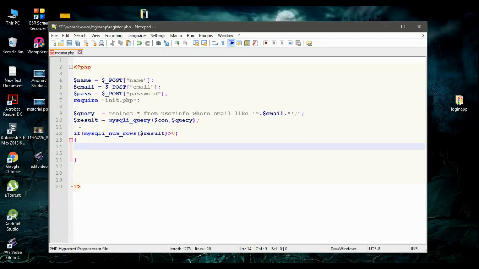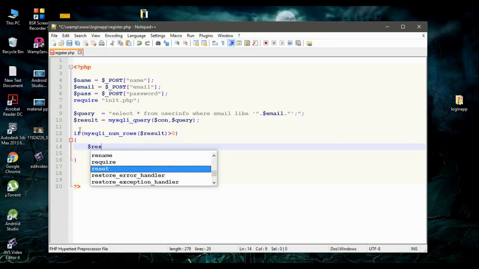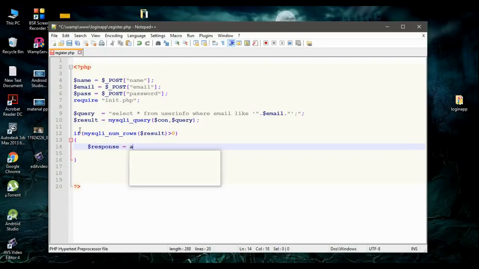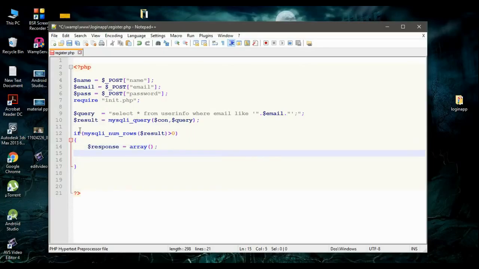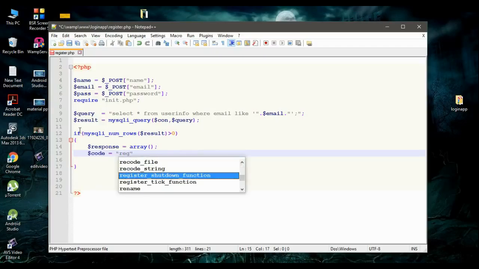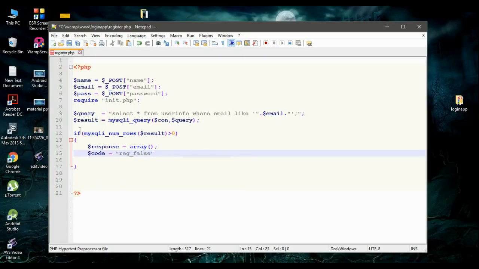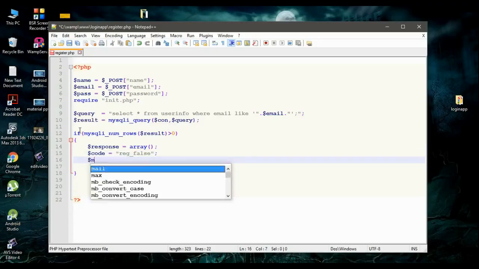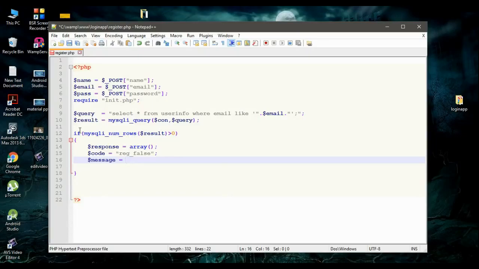In that case, we have to make some server response. So I create a variable called response and make it an array. Now create a variable called code with the value reg false, registration failed. So I make the value for code reg false. Now create a variable called message, and this is the server response: user already exists.